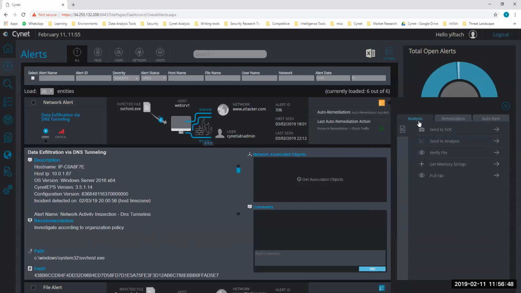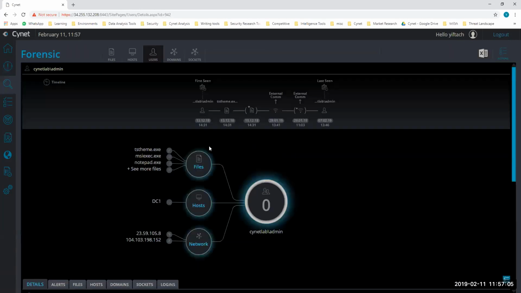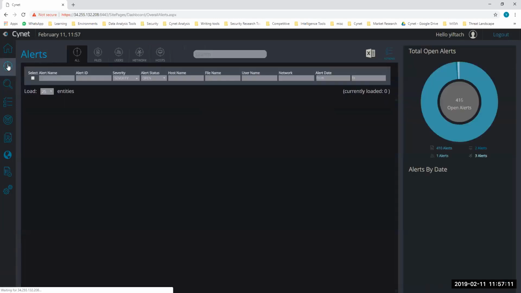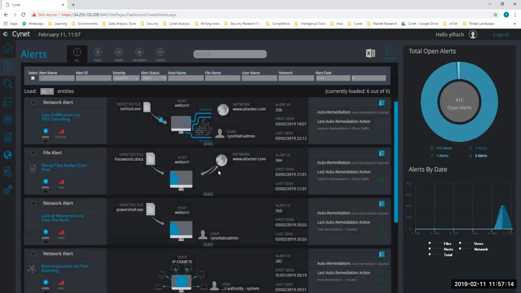and manually select and go over to the network and manually select the block traffic option. We'll also go to the user and can disable the user as well. Following that, we can check this user-specific ecosystem and maybe apply remediations to other hosts or network addresses. Back to the manual remediation.